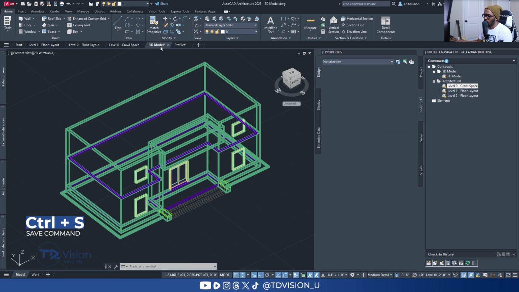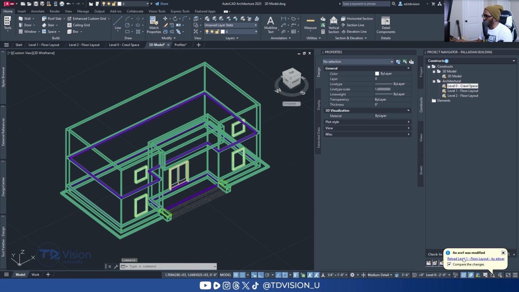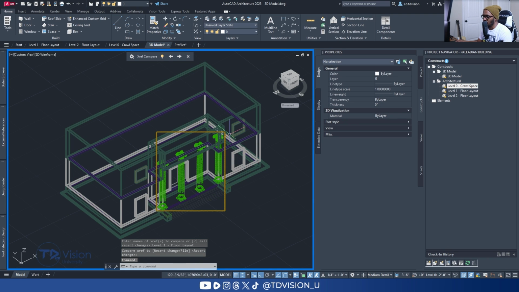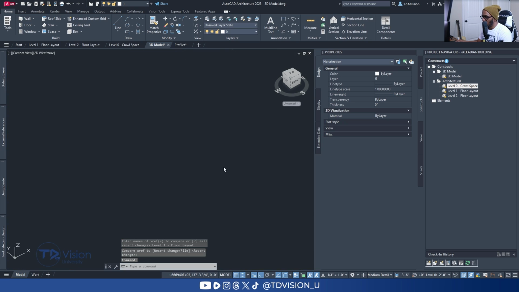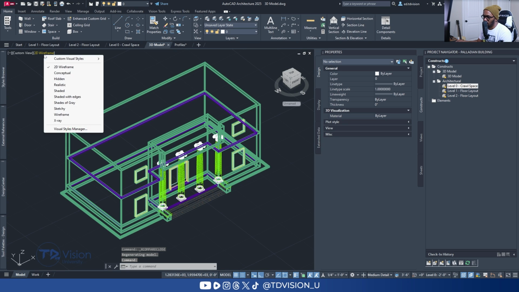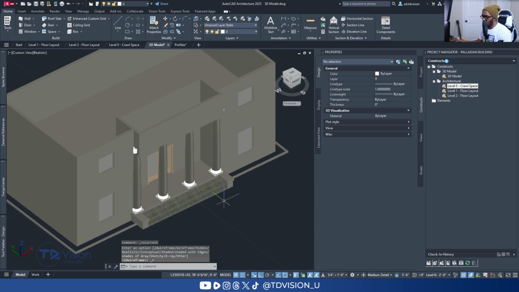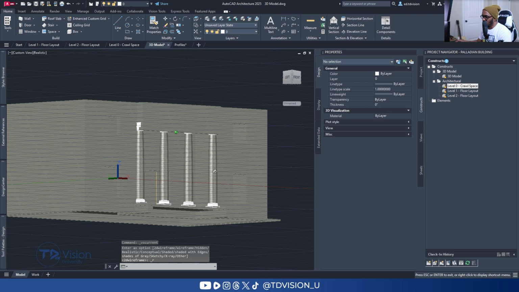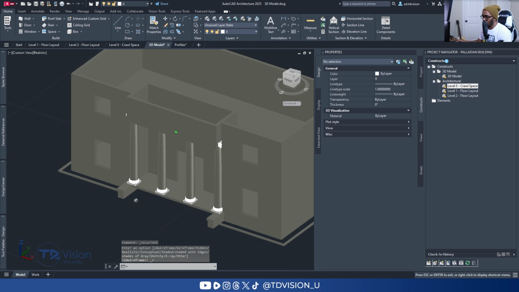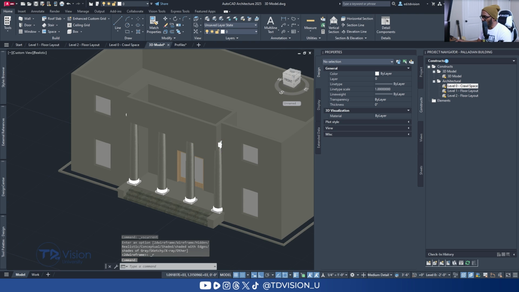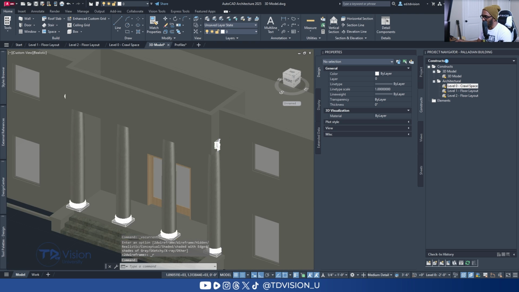And if we go to our 3D model, we will get a reload. All right, so there you have it. Our columns are now in, and this is what they look like. So realistic. These are some massive columns. Now, if you notice, the columns are much taller than this wall.